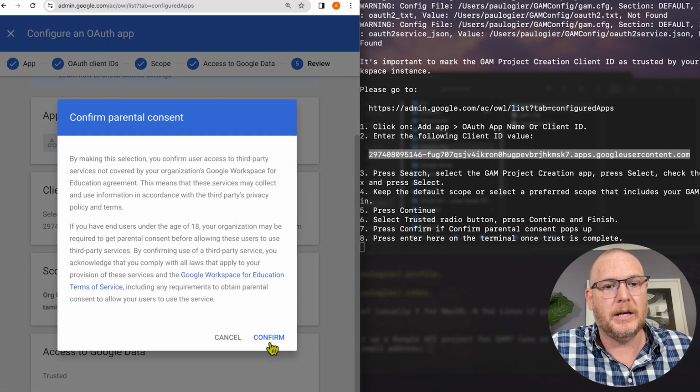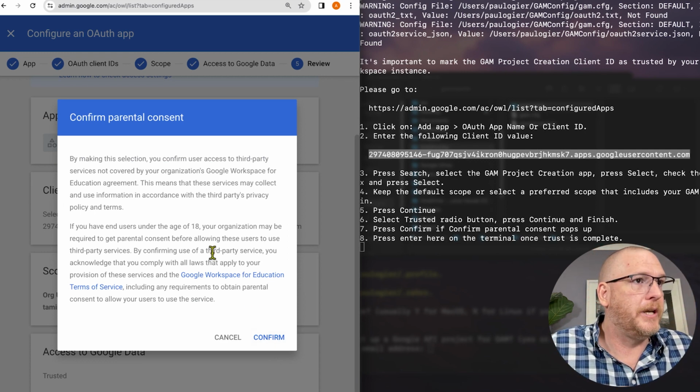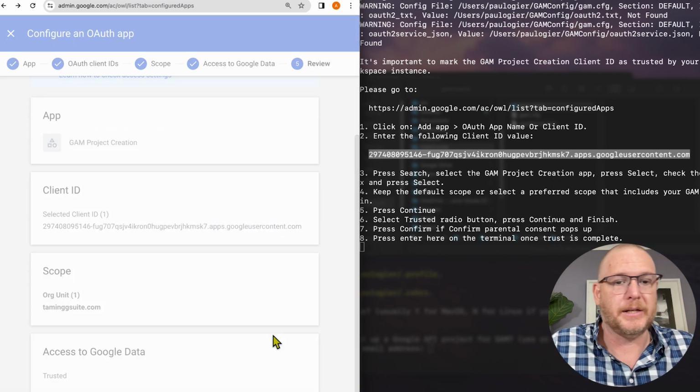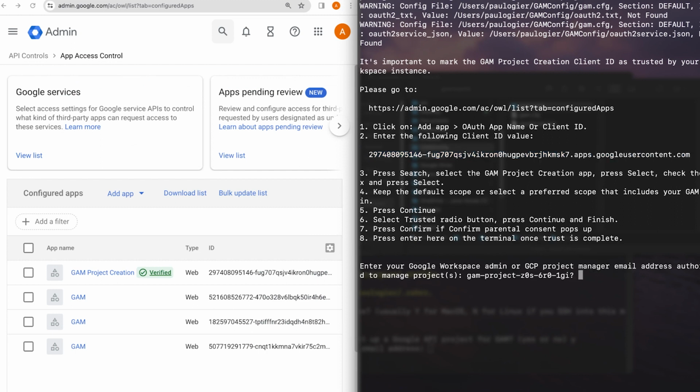and I say it's trusted, and I say continue, and go all the way down to the bottom and say finish. And depending on if you have Google Workspace for Education, you might get this. This is parental consent because some of your children might be under the age of 18. If you don't have it, you probably won't see that. Okay, so let's say confirm, and there it is, confirmed. Okay, so now I'm going to push enter.